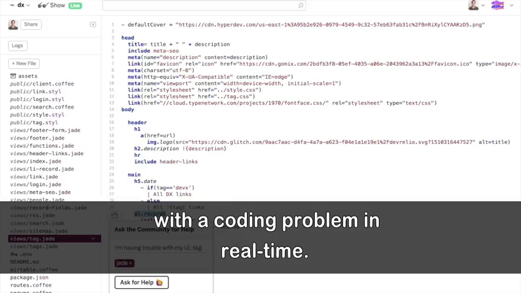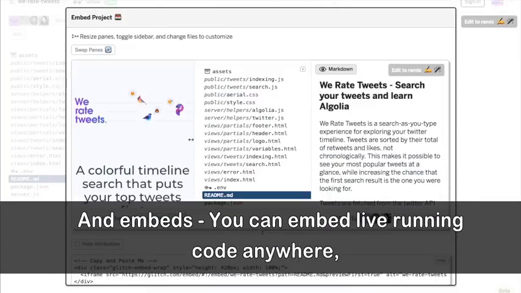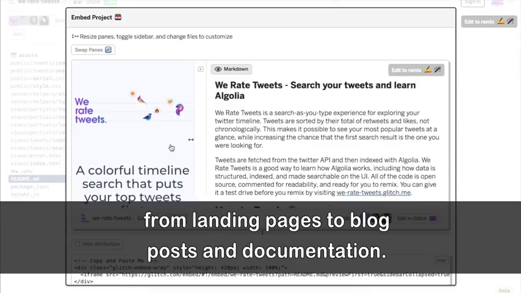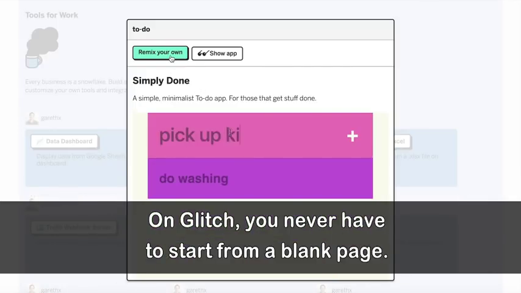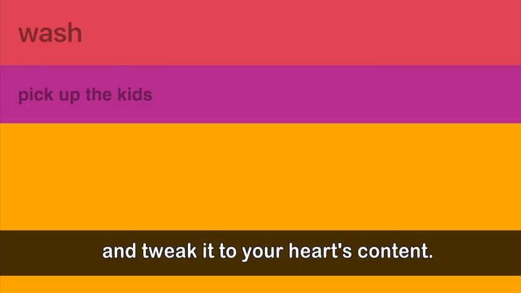a coding problem in real time, and embeds. You can embed live running code anywhere, from landing pages to blog posts and documentation. On Glitch, you never have to start from a blank page. Just remix any of the real working apps on Glitch and tweak it to your heart's content.